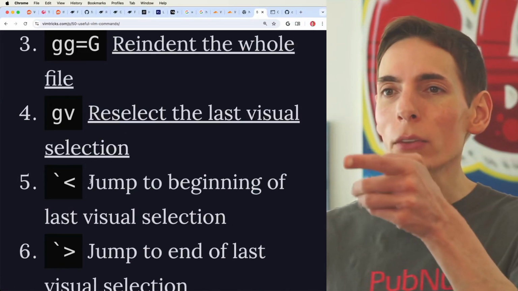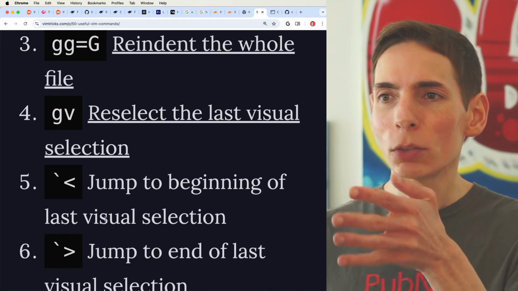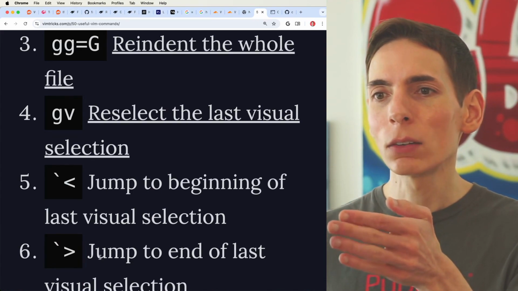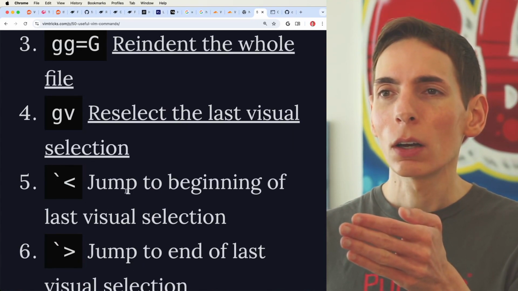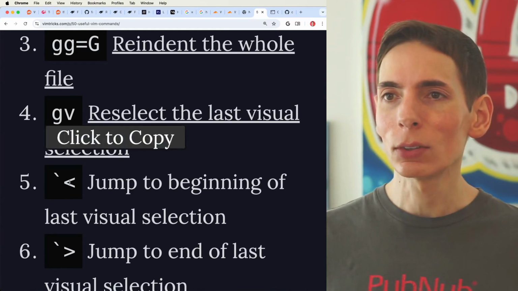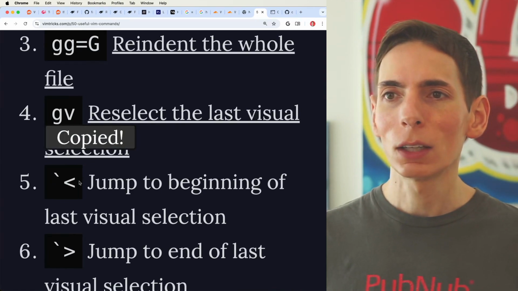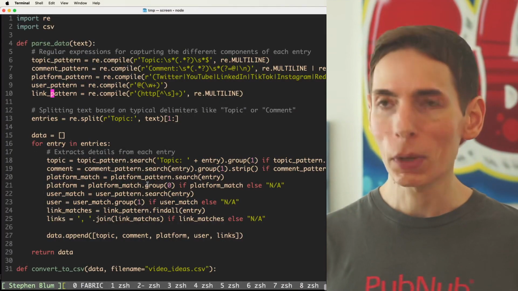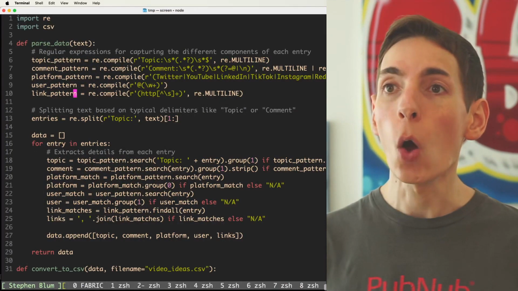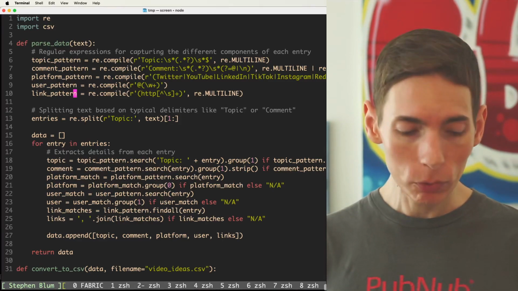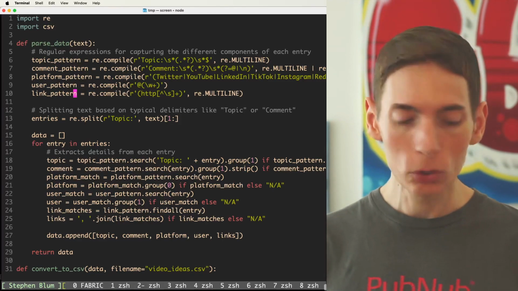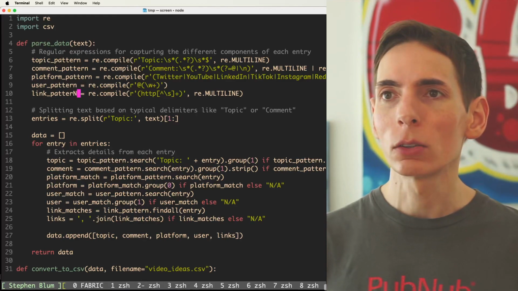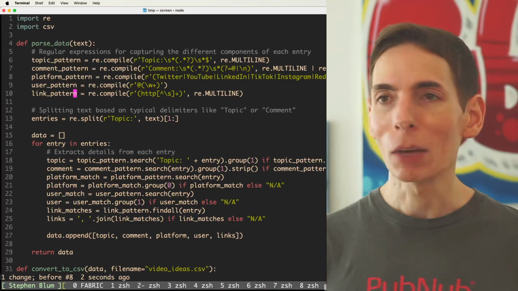All right, now we've got two others here. Jump to the beginning of the last visual selection, and then jump to the end of the last visual selection. Let's try it. We're using the back tick here, and then the less than and greater than symbols. So back tick, greater than. Oh, okay, it worked. It actually moved the cursor to where it was before. All right, let's do the opposite direction. Back tick. No. Oops.